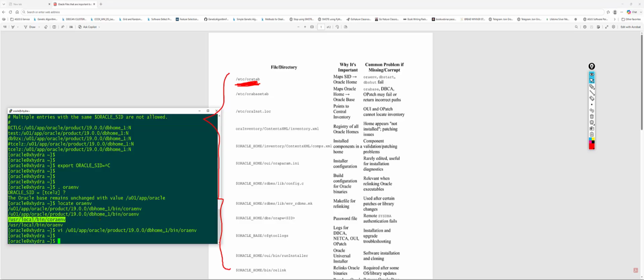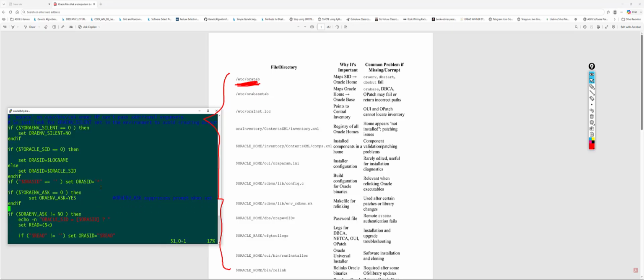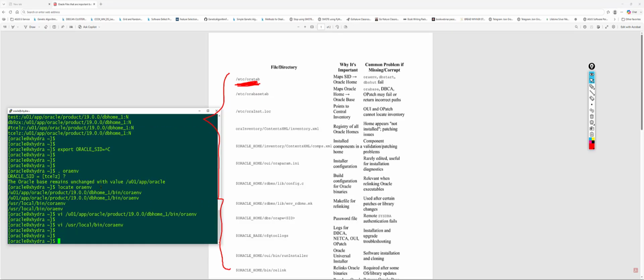C means C code, right? So this is written in C code. This is not a bash version. But generally we use oraenv. So the location is in the Oracle home bin oraenv, and we also have another location which should be a symbolic link.